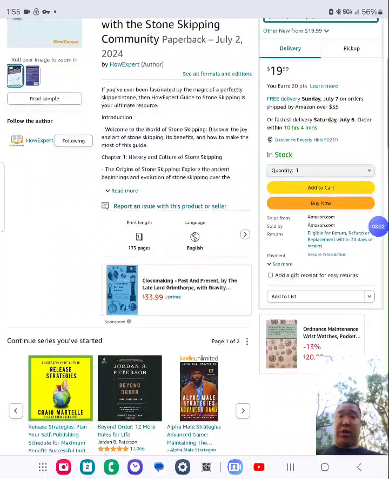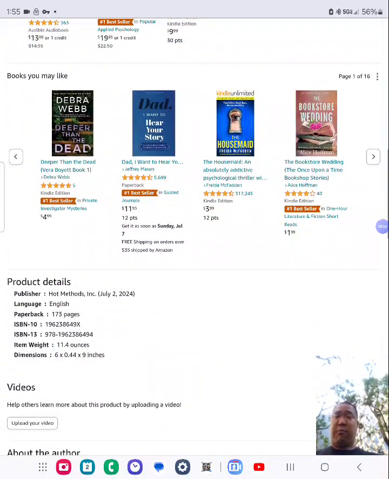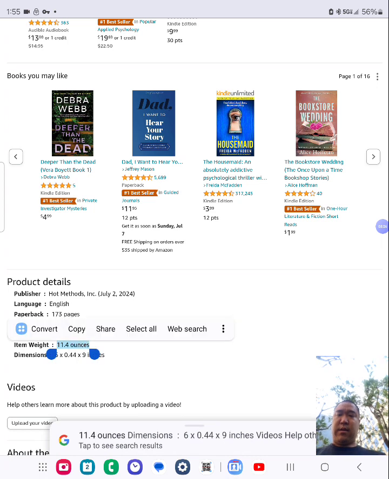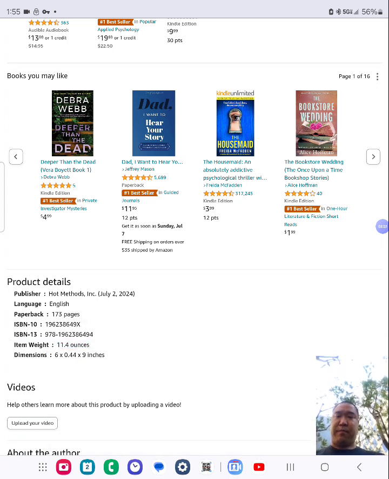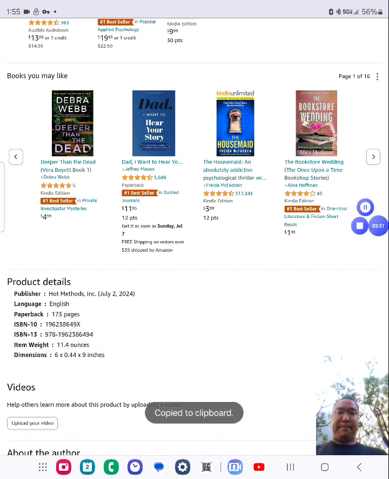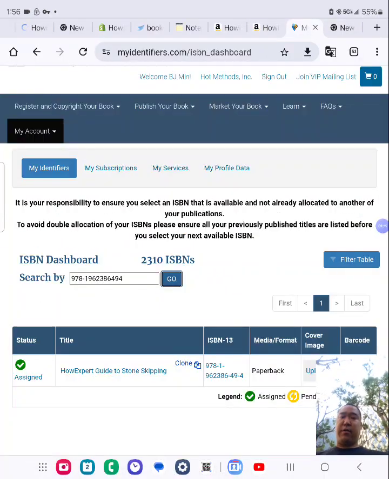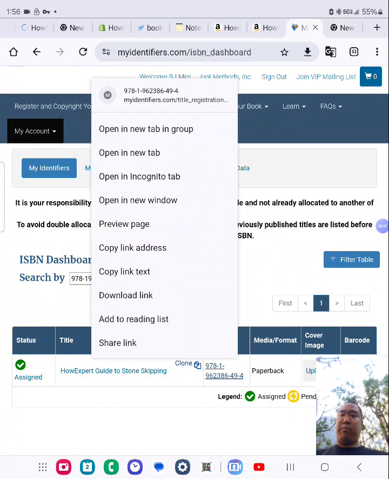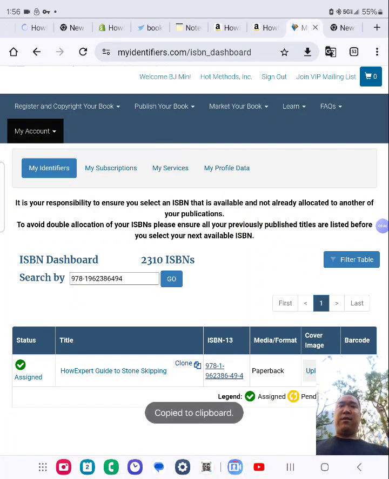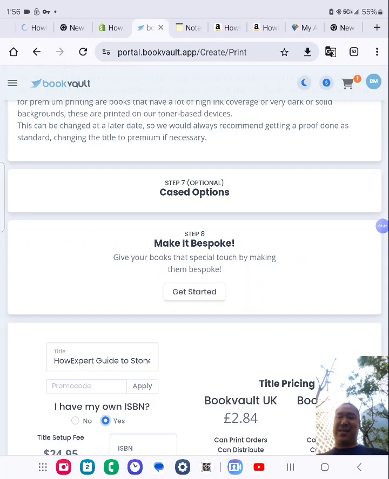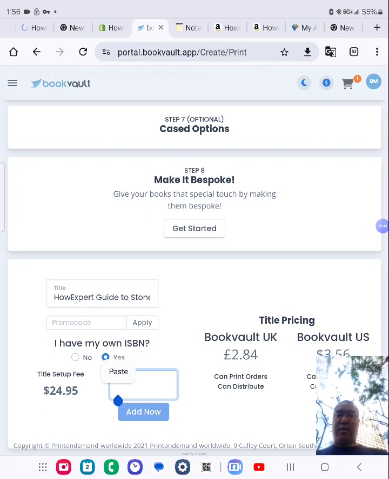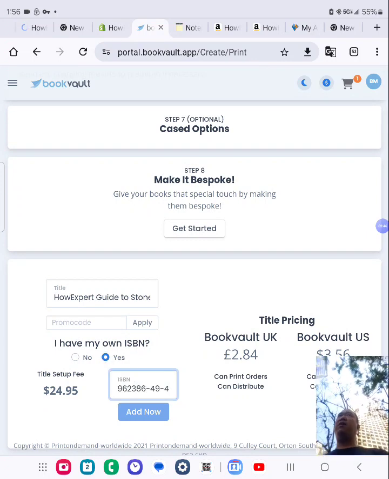All the information here is in Amazon. So I'm going to come here, get all the details right here real quick. Copy. Show you proof right here. I have over 2,000 ISBNs, as you can see right here. Okay, I have multiple books on multiple formats. Copy link text. Go back to Book Vault. Enter my ISBN here. Okay, that's the benefit of having your own ISBN.